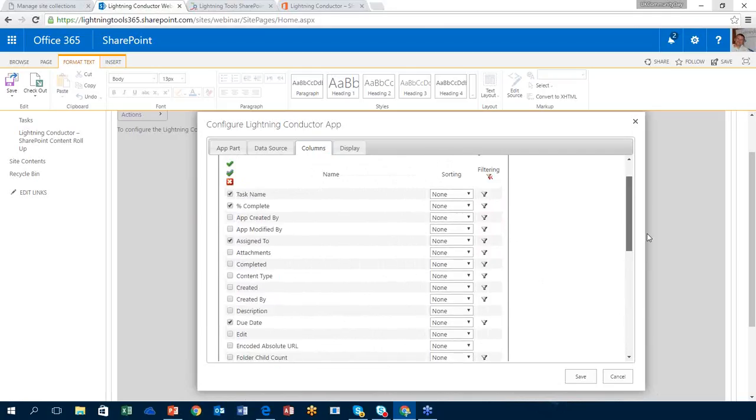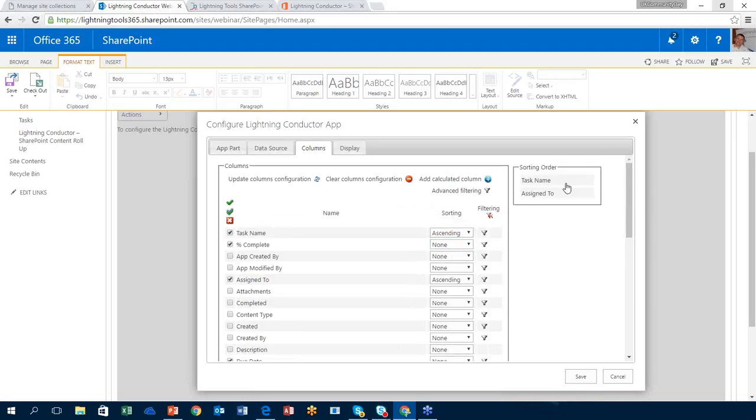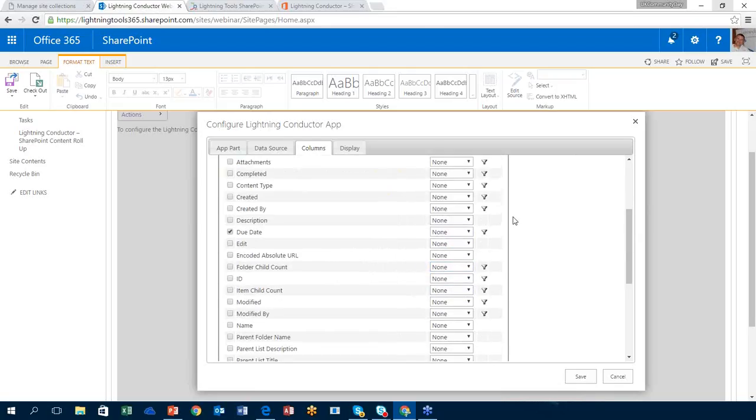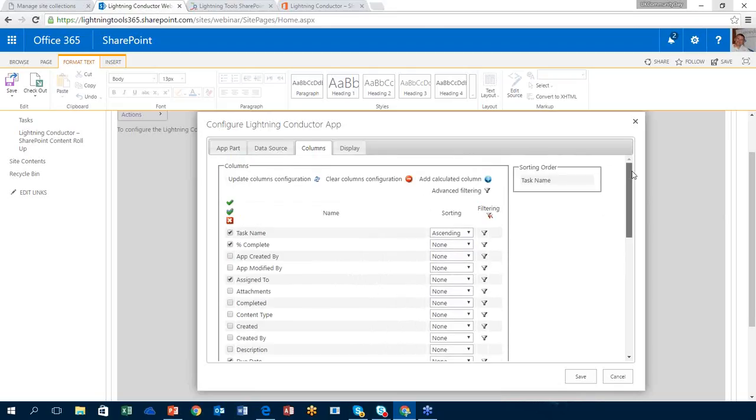We could sort by multiple columns, so maybe we're going to sort by the task name and also by assigned to. We can choose which one of those sorts takes priority. Do we want to sort by assigned to first or task name first? Maybe due date first, and so on. So when we're sorting, we basically get to specify those values there. And then to unsort, just set those back to none again. And we can also sort inside the Lightning Conductor results as well if we want to.